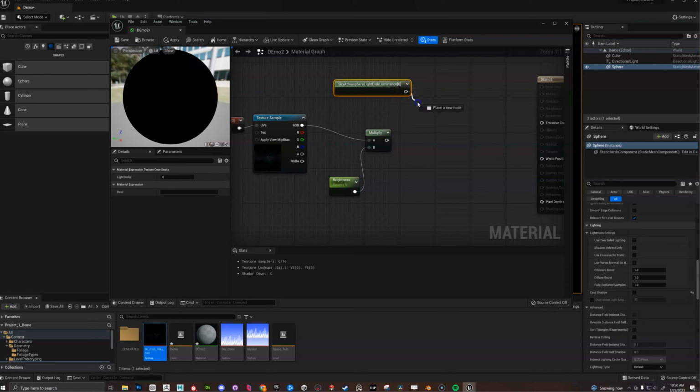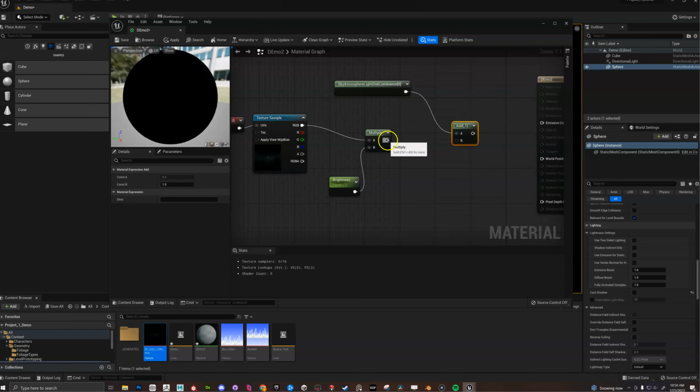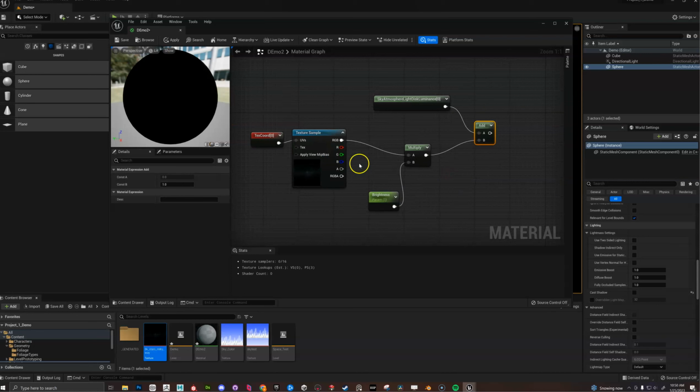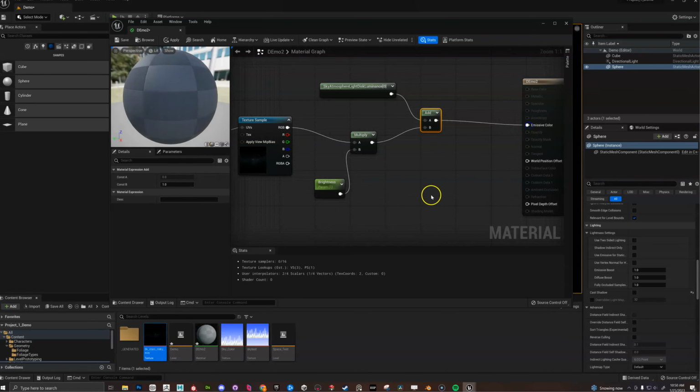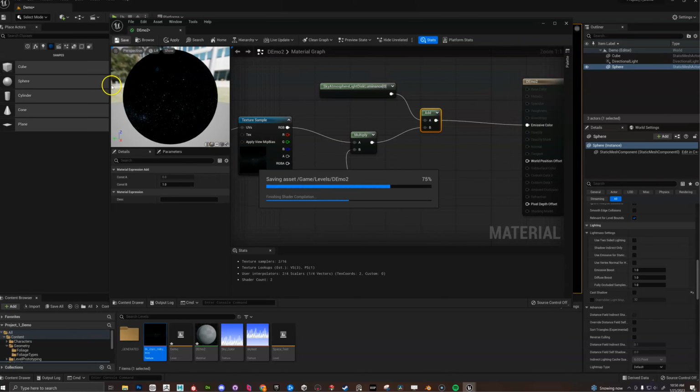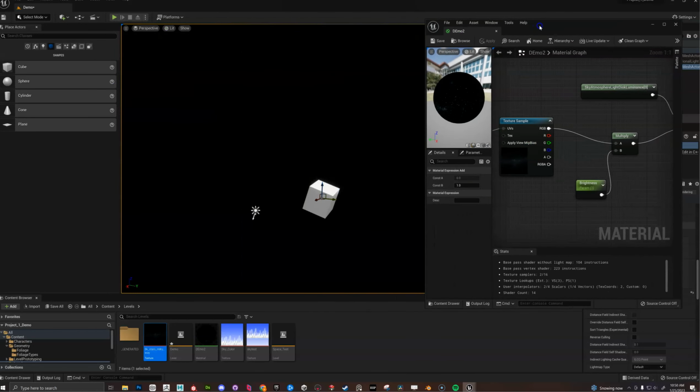Then we'll go ahead and drag that off. Create an add node. Then we're going to add that to the multiply so that we have this little string. And then finally, this will go right into our emissive color. So if we save that, let's go ahead and shrink this down so we can see our scene.